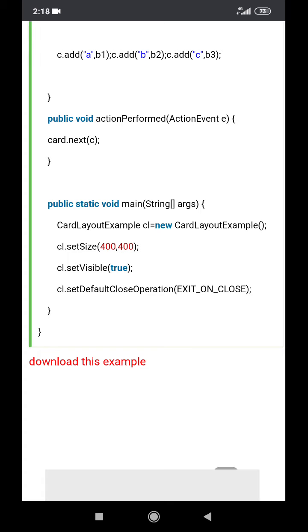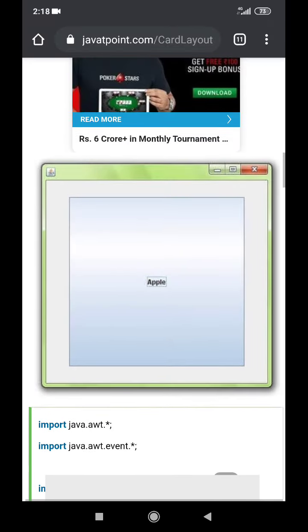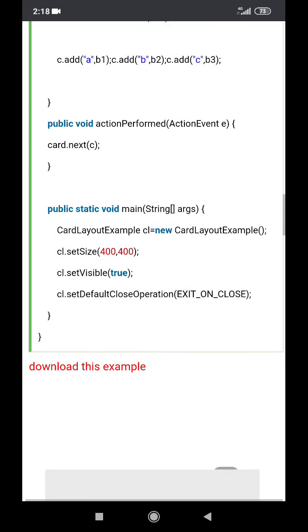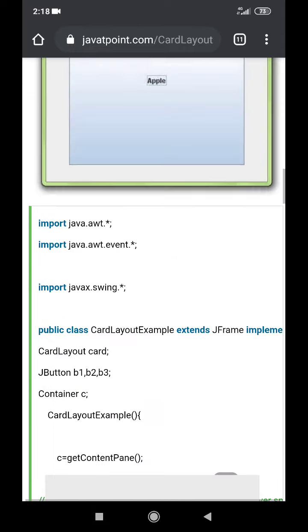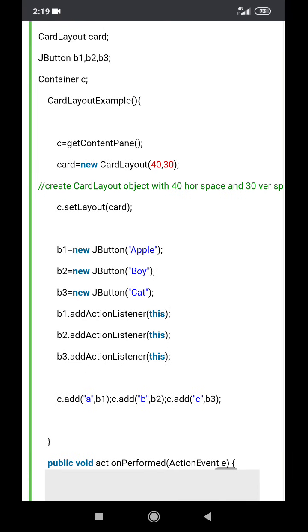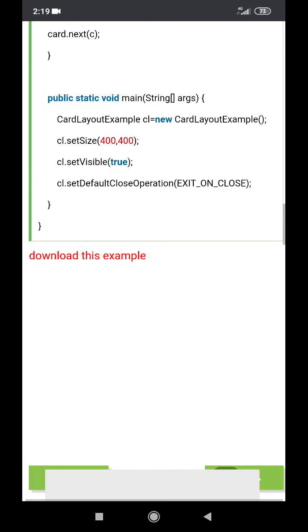It will be EXIT_ON_CLOSE. Exit on close means, if I click the button at the upper right side, like what you can observe here, where I'm pointing, it will close. Once we run this code, we will get the output in this way. Since A is clicked, it will show the card apple. If I click B, it will show the card assigned as boy. If C is clicked, it will display the card as cat.